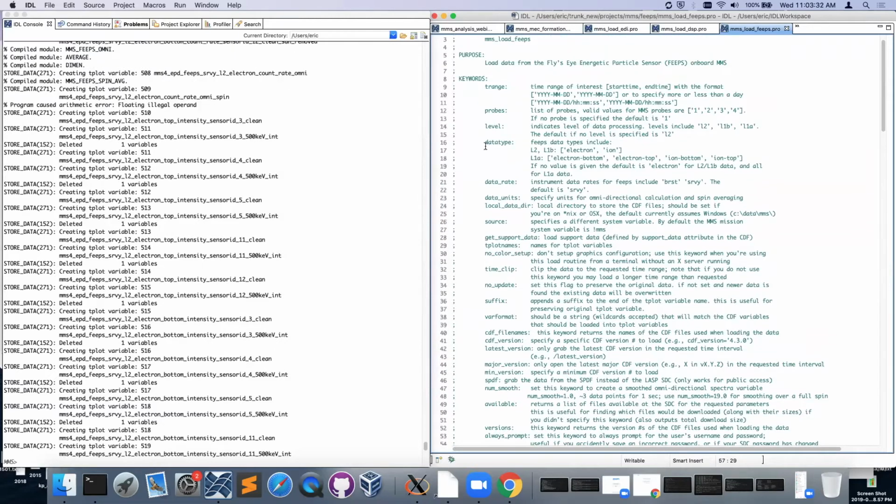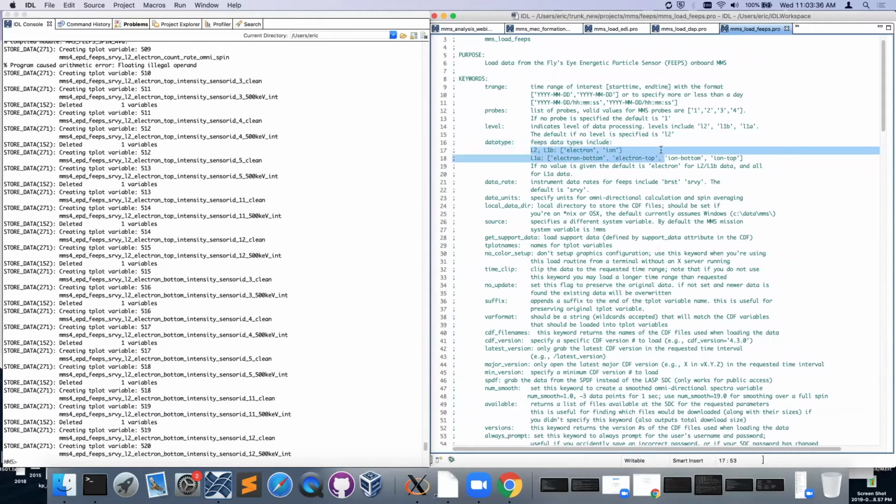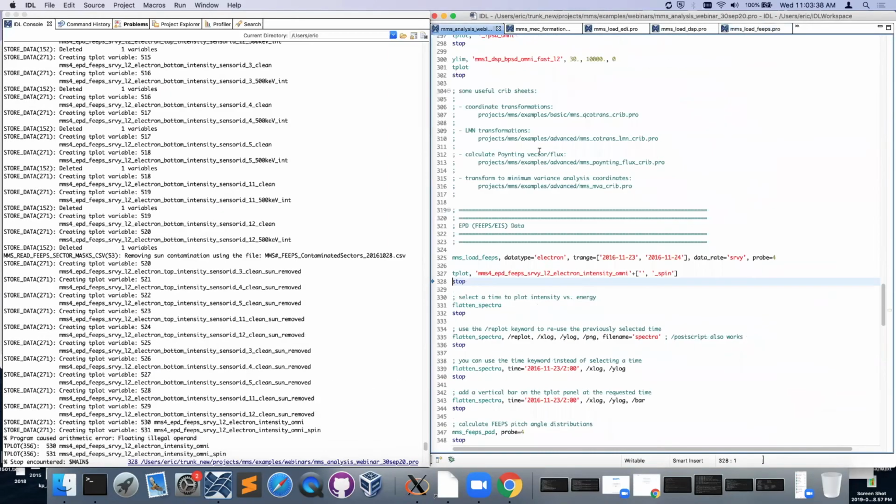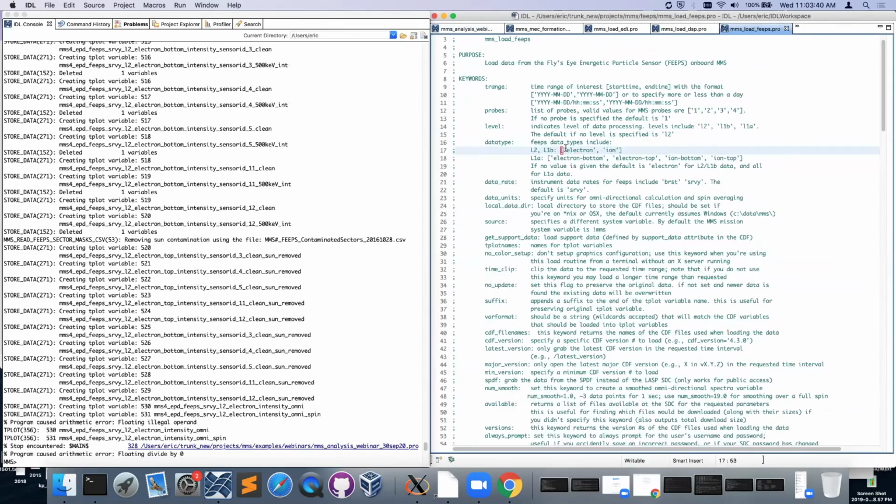And another thing to note is the data type here depends on the level of data you're looking at. So for L2 and L1B data, the data types are electron and ion, but for L1A data, it's electron and then the sensor, which is bottom, top.